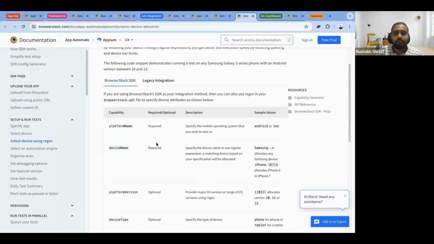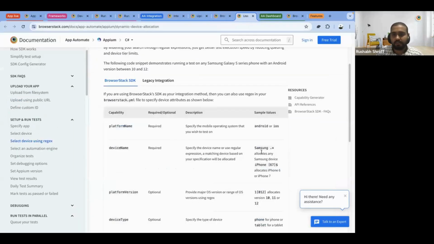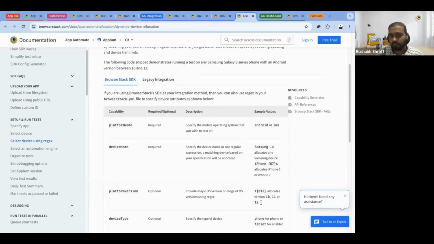Also, we have a very interesting feature. So for example, let's say that you do not want to hard code any device, as in you are okay with using any of the Samsung Galaxy devices, or if you're okay with using any Google Pixel devices. So we have options to specify regular expression as part of the device and as part of the platform version as well, which will essentially allow you to choose any of the devices that match the regular expression that you've passed in. So that is also an option that is available to you as part of the App Automate platform.